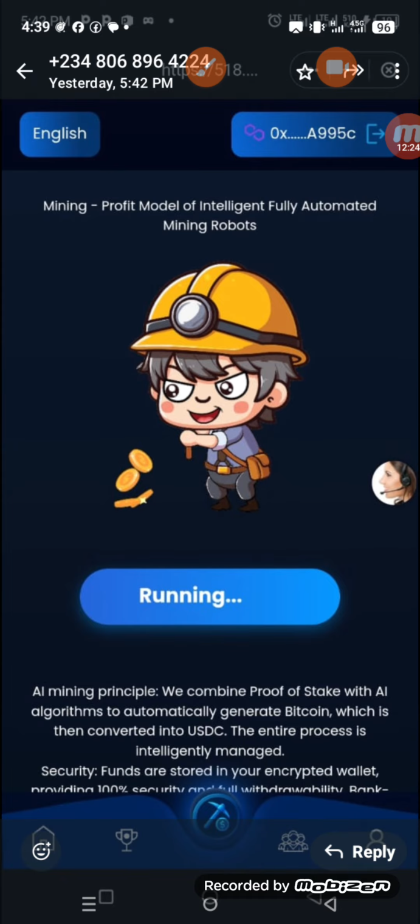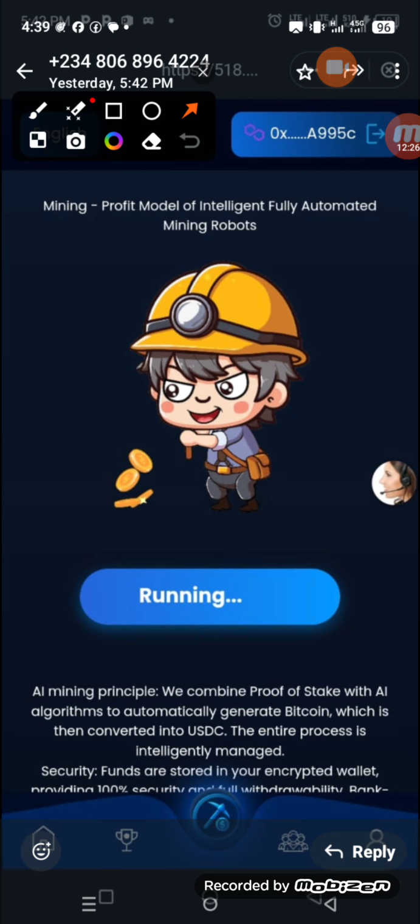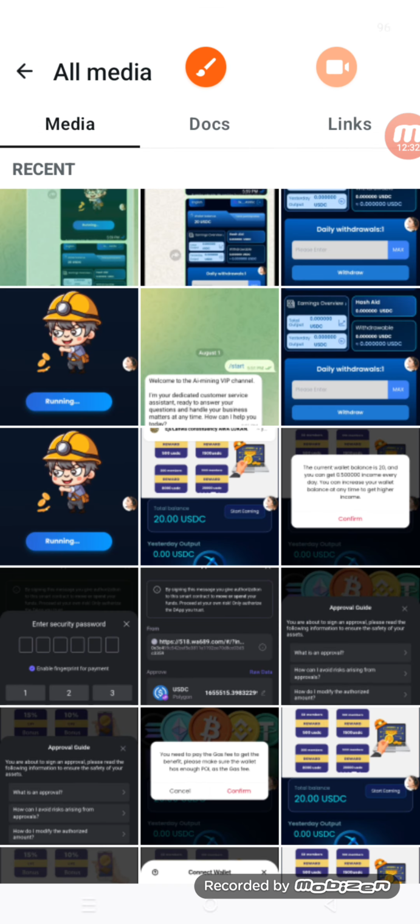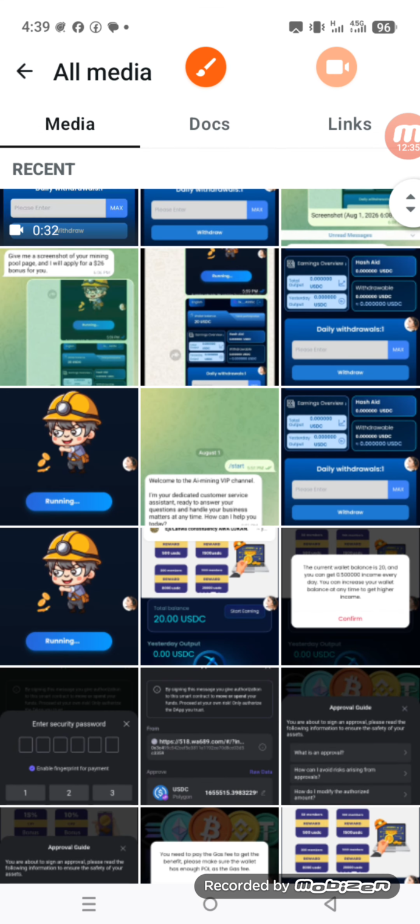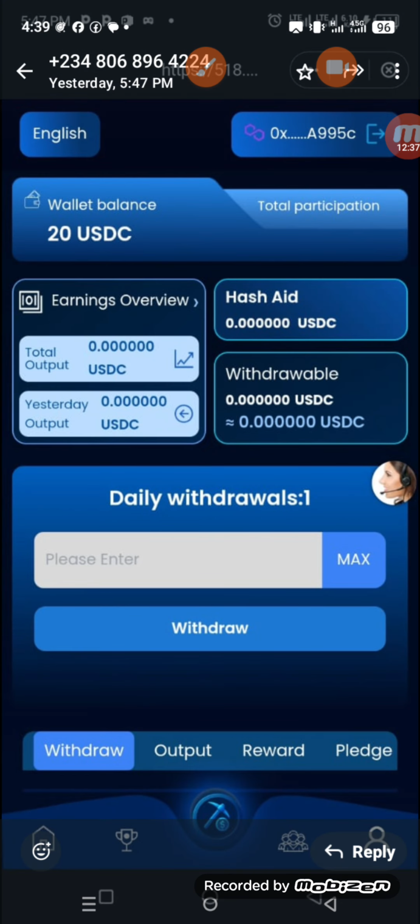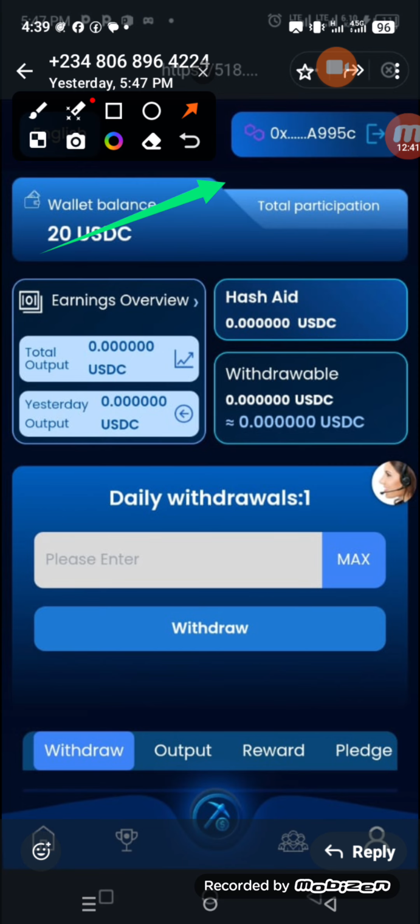So that's it. If you want to know what you're mining, this is the profile area. Let me just show you. It's where you're going to click. Just look at it. Look at what it looks like. That is this area. Let me show you. Are you seeing it? This is the $20 the person put in. As of this time, nothing is happening.